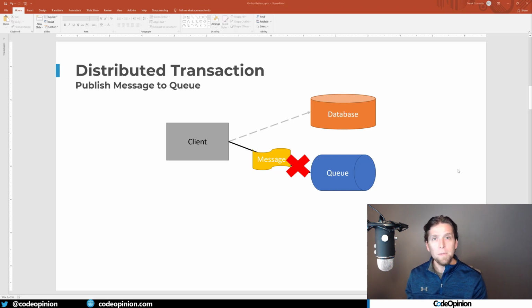Now, this is a problem because if you have other services that need to know about that event, that message that's occurred because you made some state change, they're not going to know about it. Things like this are often used for cache invalidation. It's not going to get invalidated and you're going to have stale data. Or even worse, if you have long running processes where you need an event to occur to kick off the next step, it's never going to occur. So this is the problem.